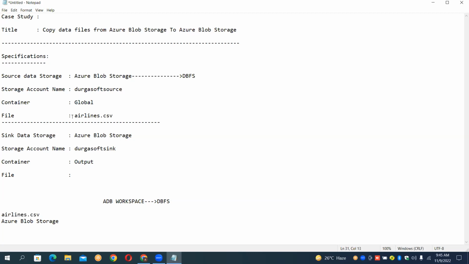Now, guys, you have to mount both of them. You have to mount the Azure Blob storage. That is nothing but mount Azure Blob storage. Can you see here? We have to use mount for Azure Blob storage.